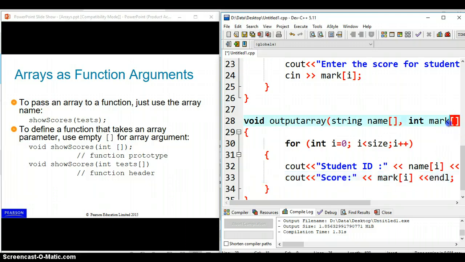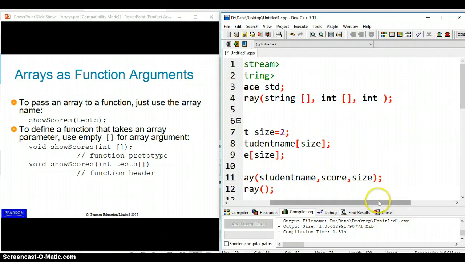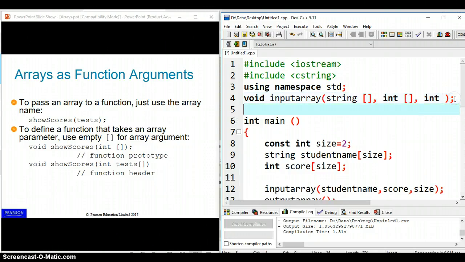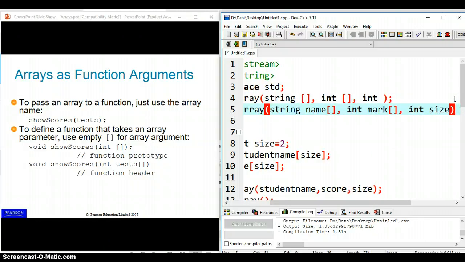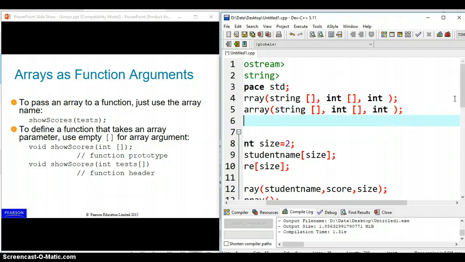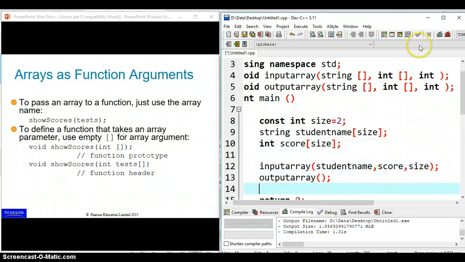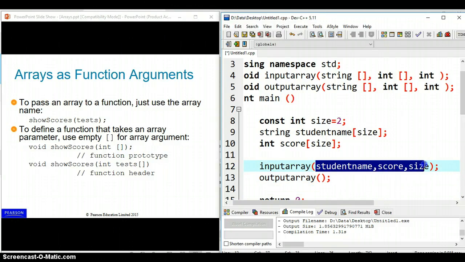and then copy this, and put it as prototype. So don't forget semicolon, delete the names, maintain the square bracket, right? And then calling the function call, you send the name, so you send exactly the same.